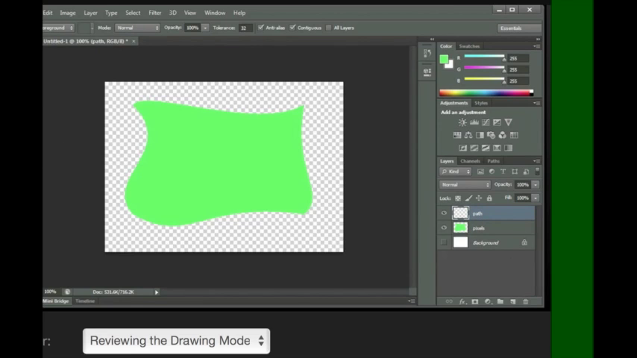And I'm going to get my rectangle again. And now in my menu, I'm going to choose Path. I'm going to draw a rectangle. And you see nothing's happened. This is because we've drawn a working path or a work path.